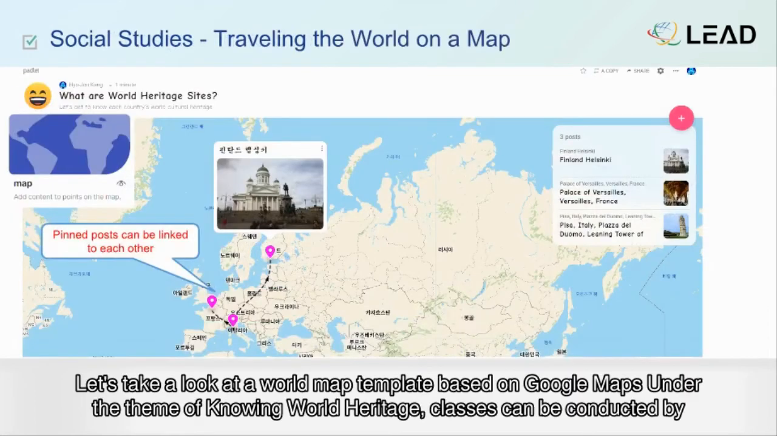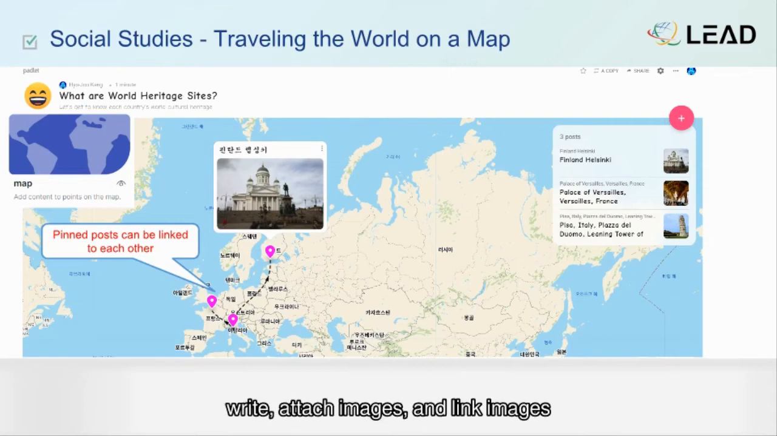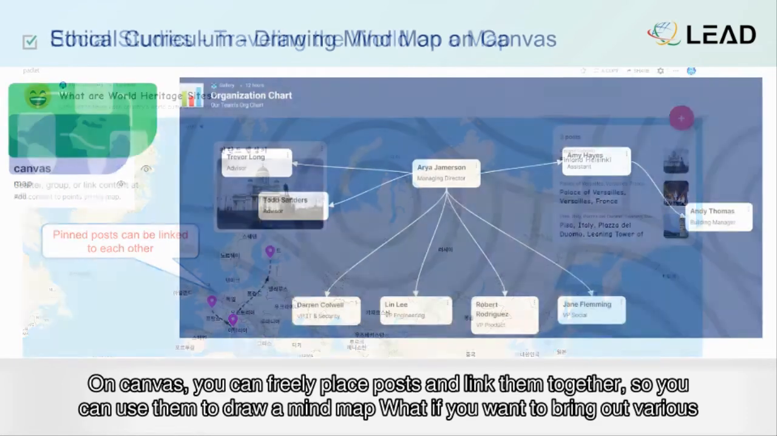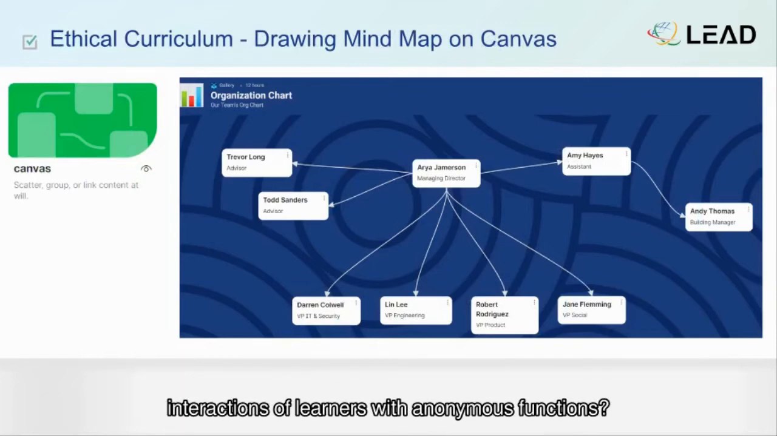Let's take a look at a world map template based on Google Maps under the theme of Knowing World Heritage. Classes can be conducted by pinning the location of Europe's World Heritage sites, and each pin can be connected to express the path. You can click three dots to write, attach images, and link images. On Canvas, you can freely place posts and link them together, so you can use them to draw a mind map.